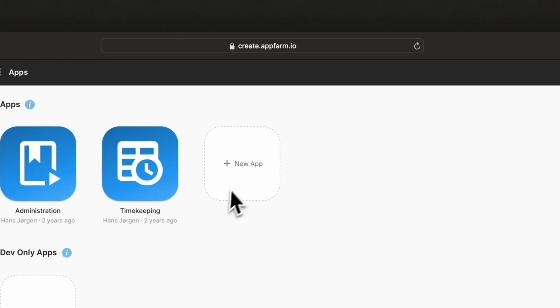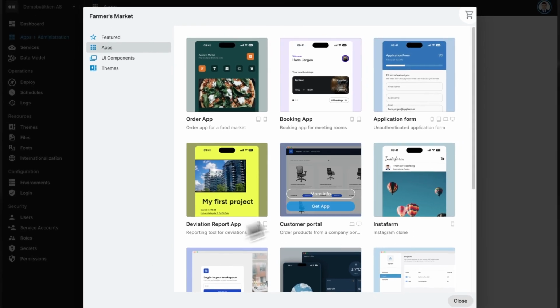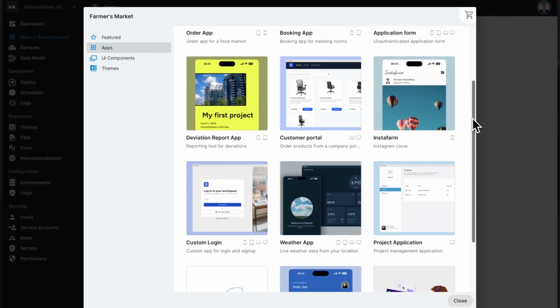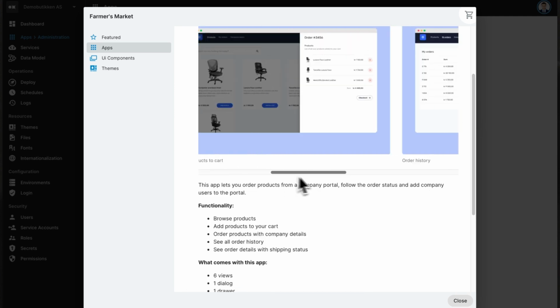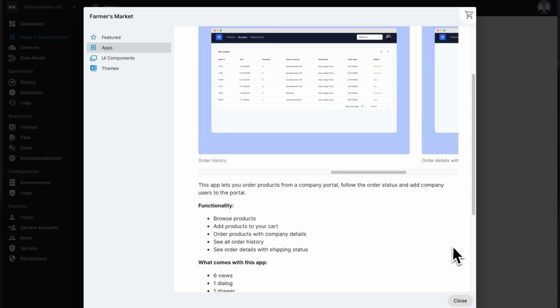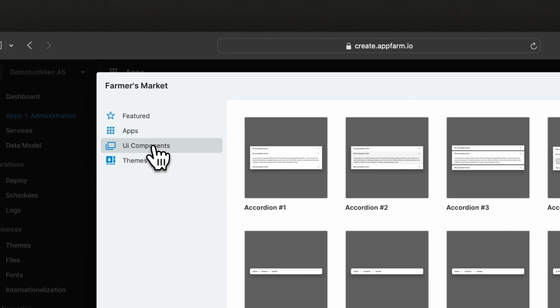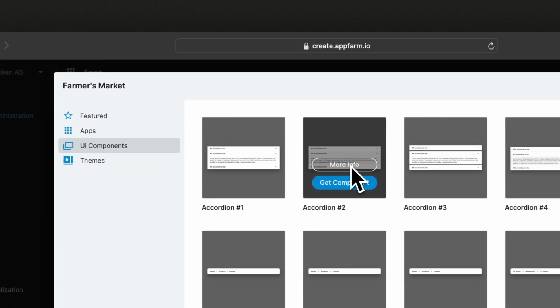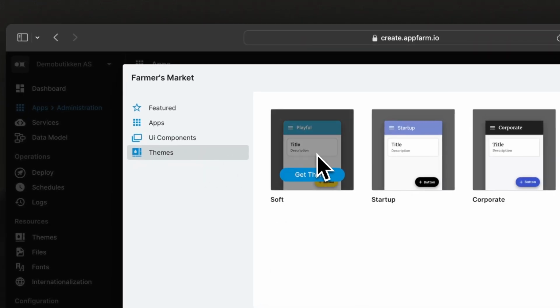Are you tired of building every component yourself? Appfarm has a built-in market for pre-made components. When adding a new application to your solution, you have the option to browse all apps and see the farmer's market. Here you see all the different available apps, and you may also see more info about them and what they look like. And you can add it to your solution. The market also has quite a set of UI components readily available and some themes.